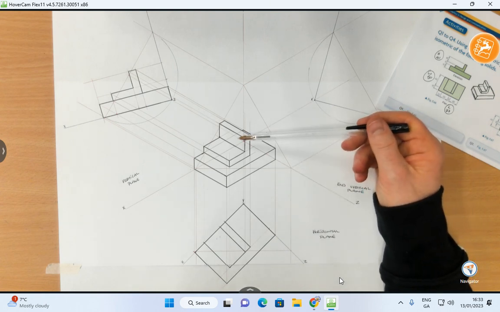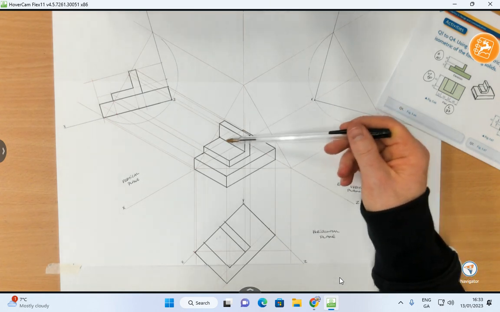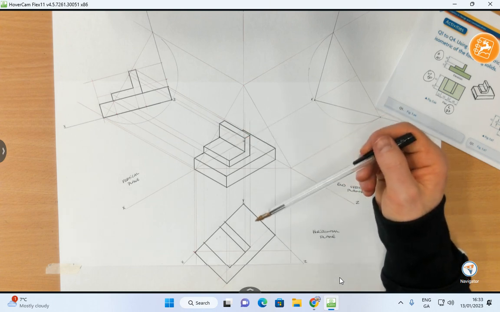Okay. Now, some of you might ask, why haven't I put in maybe hidden detail there? You do not have to put in hidden detail in axonometric.